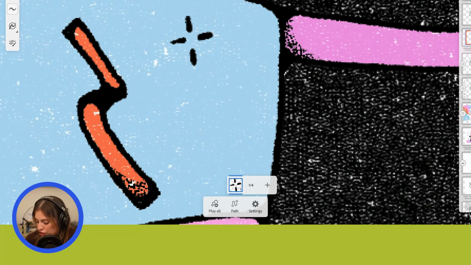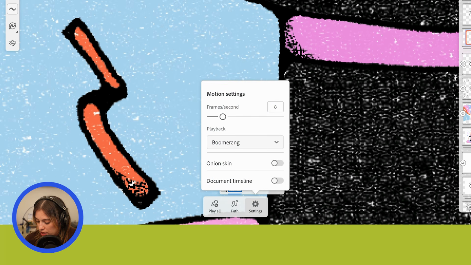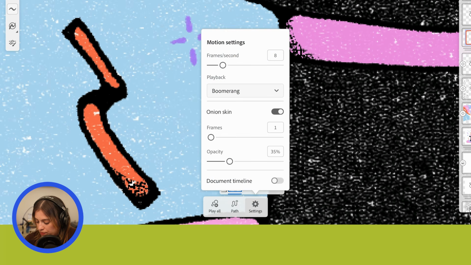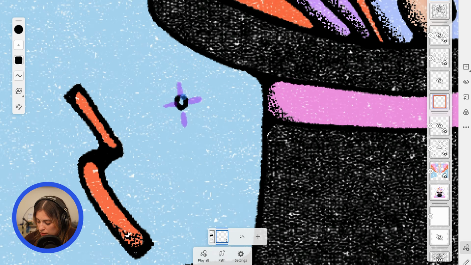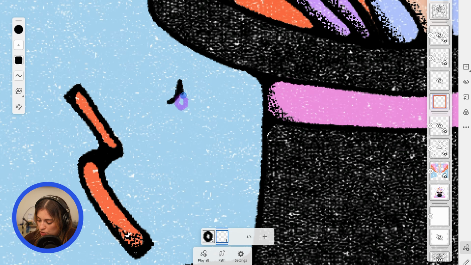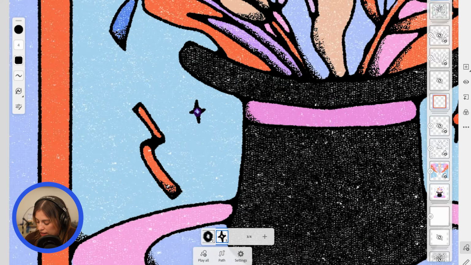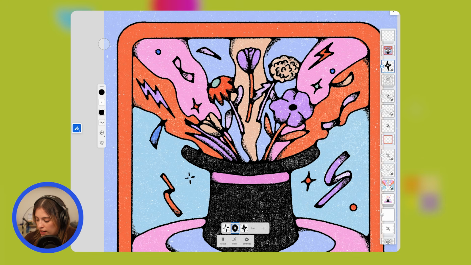And I have the animation panel open so I can see the frames that are happening, right? So I'm going to add another frame. I'm going to turn on onion skinning so we can see back 1 frame. And now I'm going to add a little circle. And again, this is just a basic sparkle effect. Like everything else, let's play all, and that's how it's working.